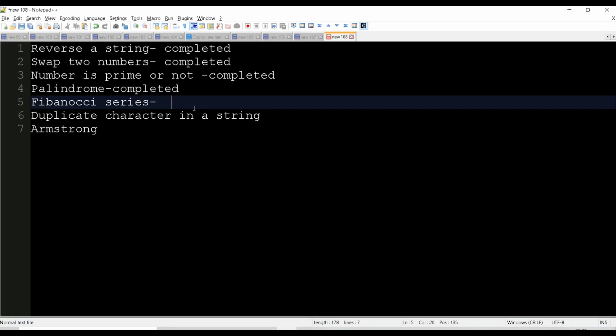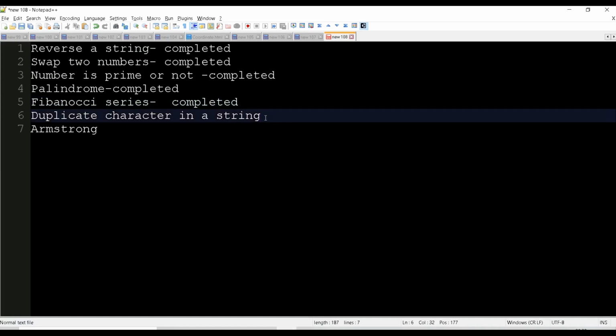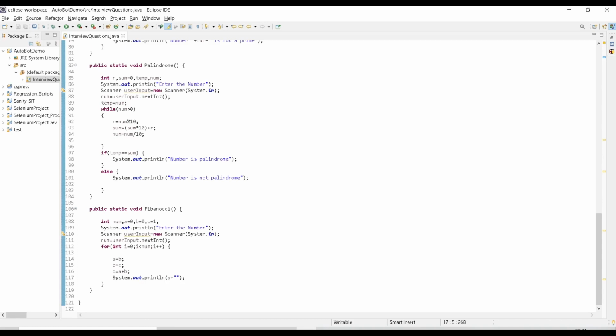Let me go to the next one. So this is completed. Let me go to the duplicate character in a string. Duplicate character in a string is nothing but, suppose you are considering automation, here these two characters are repeating, right? T is twice and O is twice, right? So you just need to count the number of repetitions of those characters, or you just need to print those characters. Let me show you how you can do that.